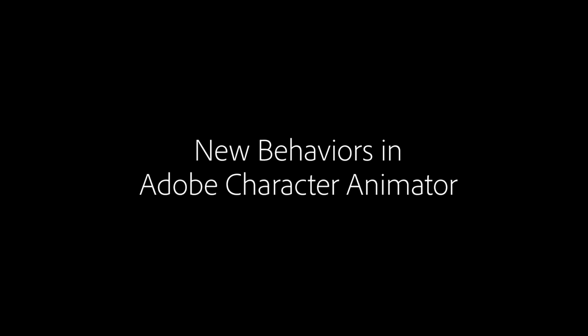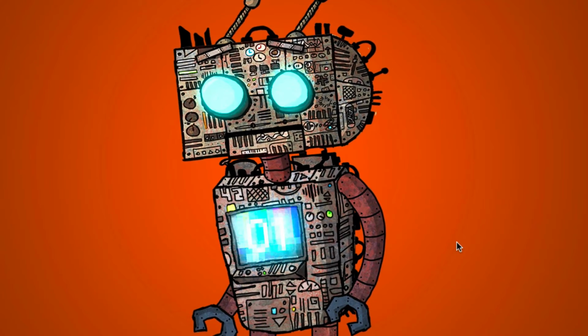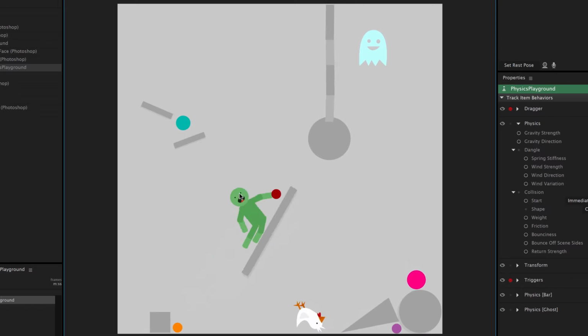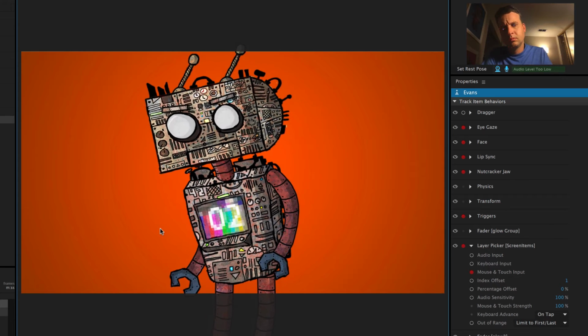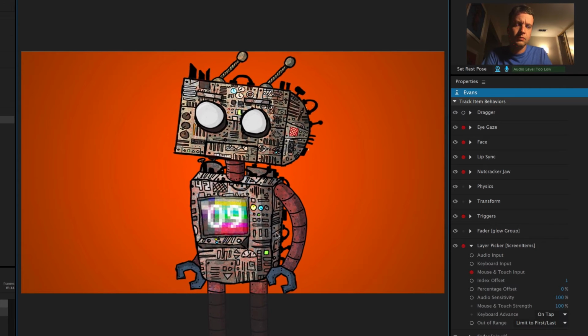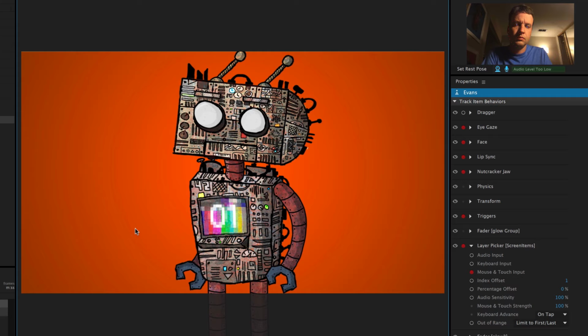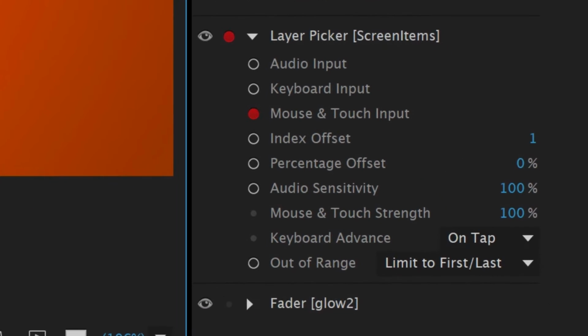Three new behaviors have been added to Adobe Character Animator CC, giving creators more options for how their characters come to life. The layer picker behavior triggers a specific layer in a puppet or group. Choose the layer by index number, percentage, microphone, keyboard, mouse, touch-enabled display, or a combination of any of these.